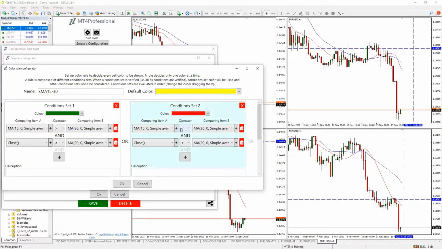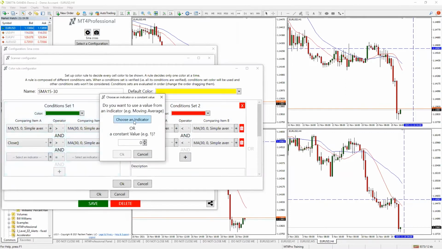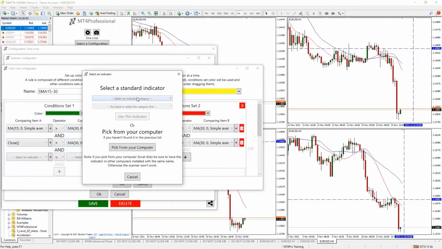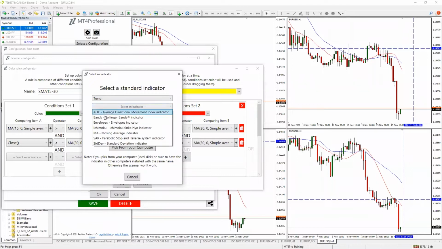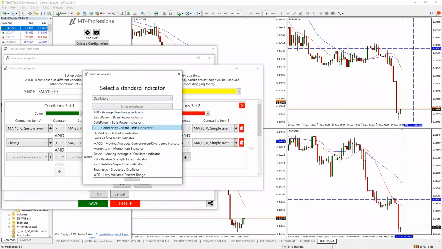For the bearish condition, it's the setup where the 15 is less than the 30 and price is less than the 30. Those are the conditions. Very simple. To set that up, let me just go ahead and click the plus sign again. You just pull in any indicator that you have available on MT4. Any of the trend indicators are all available here. There's your moving average. Any of your oscillator indicators are also available here.